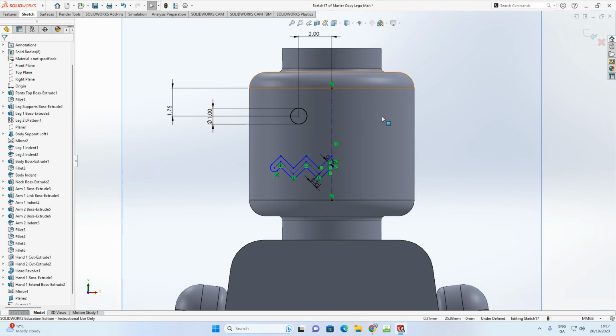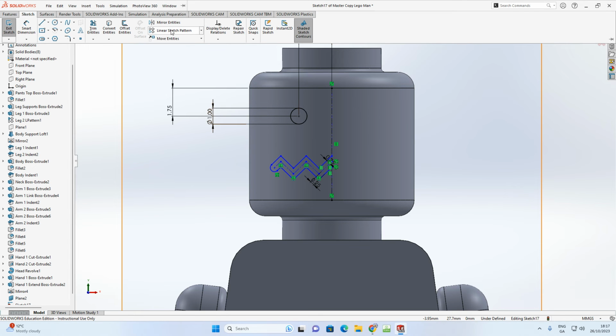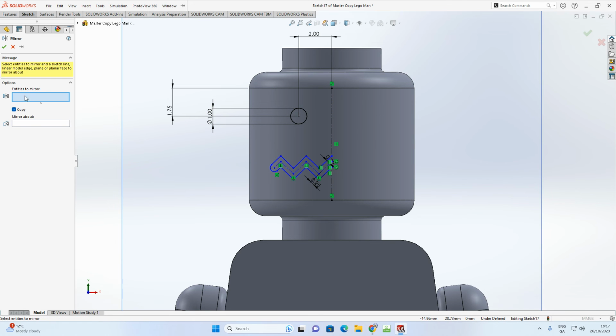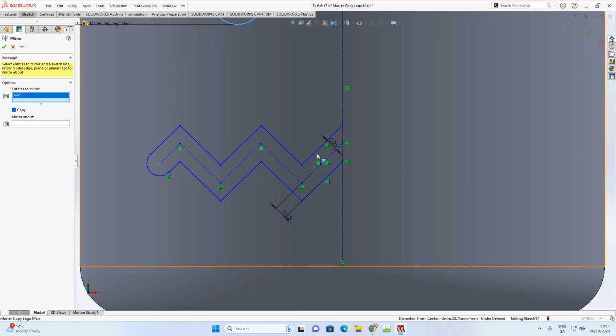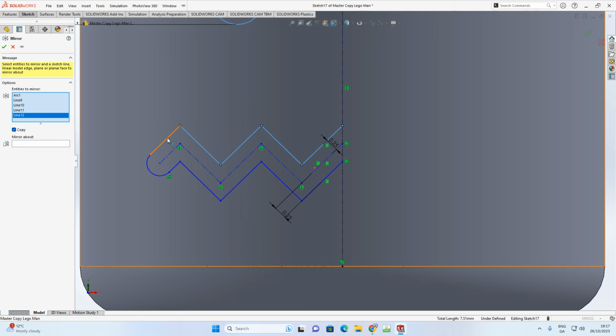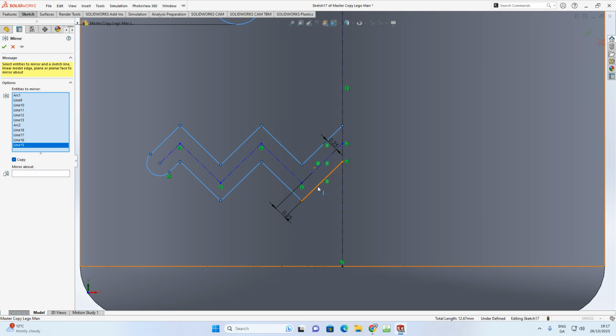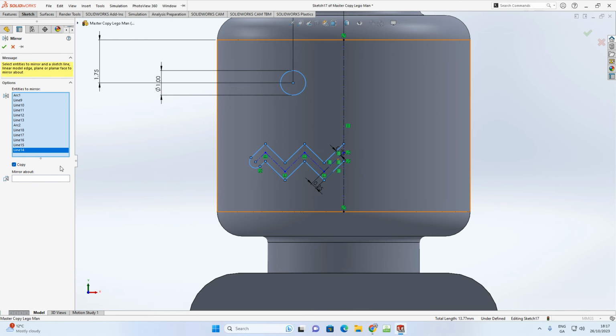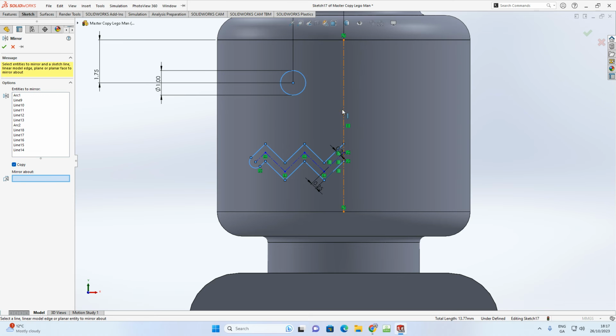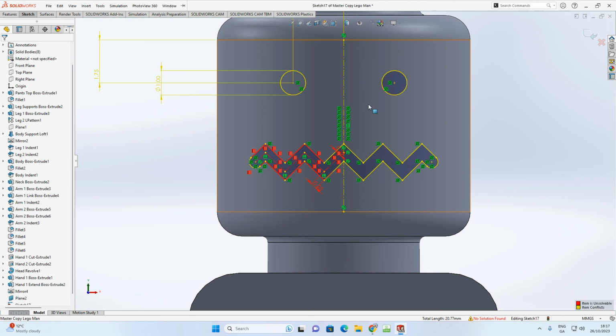I'm going to mirror those over now. So sketch, mirror entities, entities to mirror. I'm going to select the eye, and I have to select all of these lines except the middle line. 1, 2, 3, 4, 5. Select the arc. This one, and this one. And what I'm going to do is select mirror about and click on this line. And there we go. And click on the green arrow to accept.